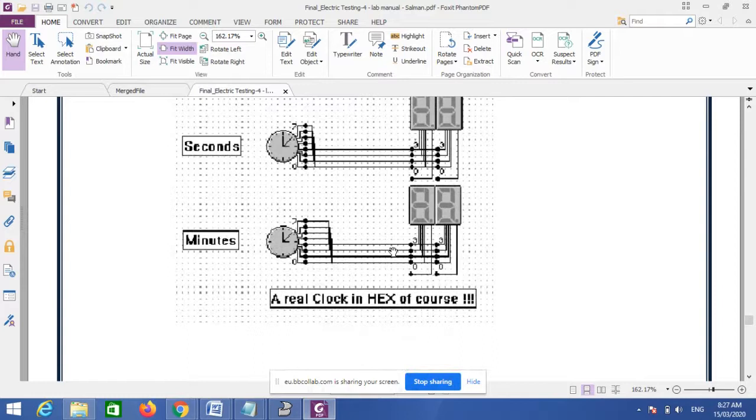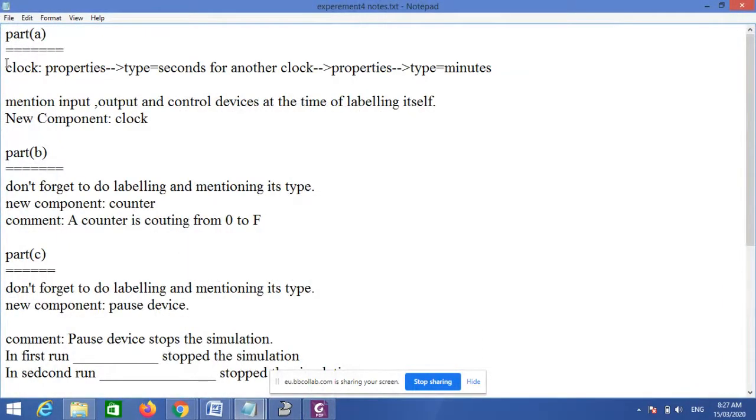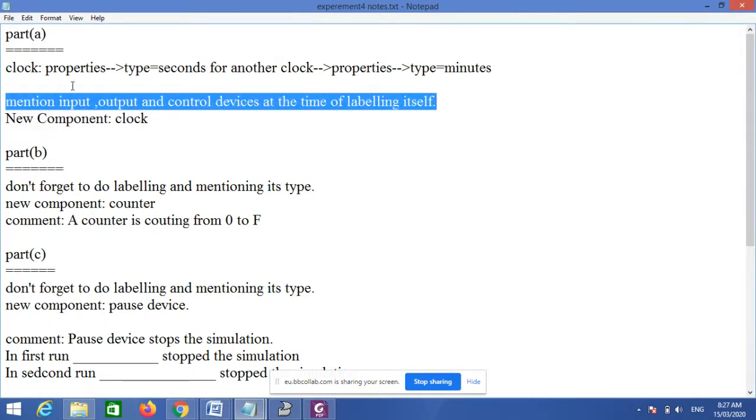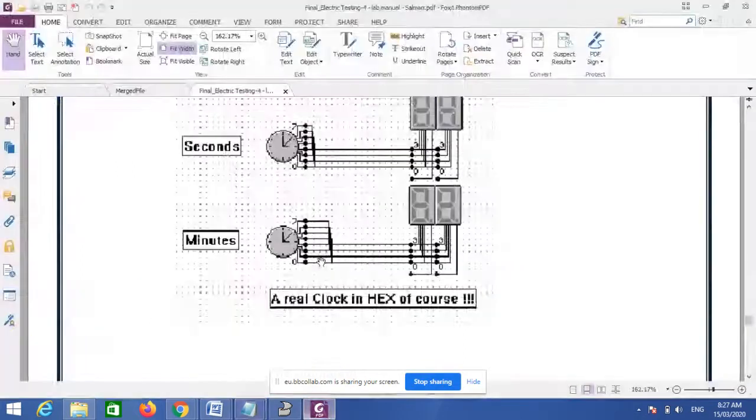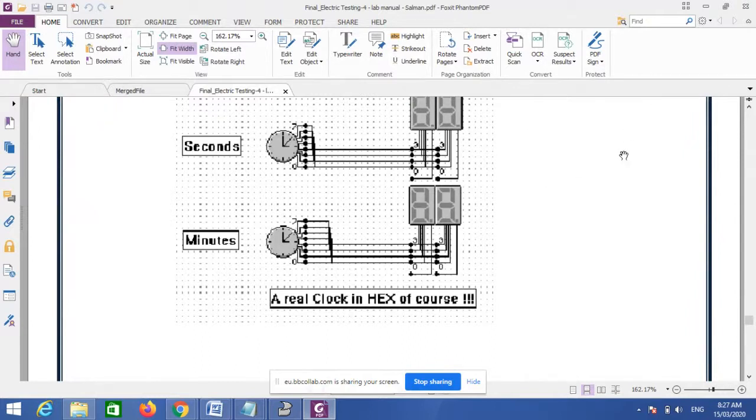Give the labeling. After giving the labeling, you have to write what changes you have made in the clock properties. For the first clock you have type seconds, and for another clock you have minutes. Okay, you have selected type is equal to minutes, and don't write it as it is. Mention input, output, and control devices at the time of labeling itself. This means that when you write the clock is an input device, the 7-segment is an output device, right there you write whether the clock is input or output, and whether the 7-segment is input or output. You have to write it.